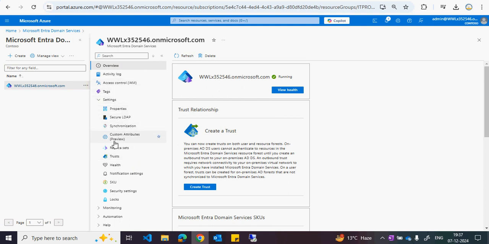As you can see, there are not many options like Active Directory Users and Computers, Sites and Services, Domains and Trusts in Entra ID, but we are going to join a VM and then we are going to deploy the RSAT tool.